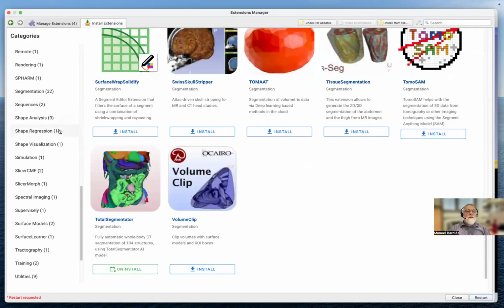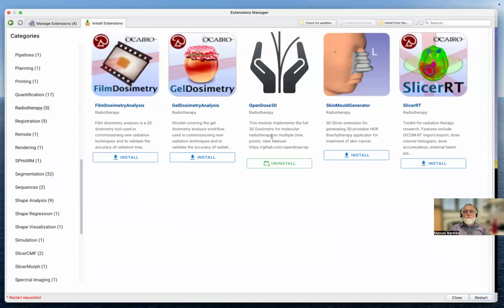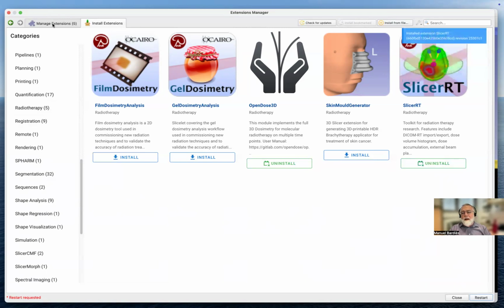In fact, I'm going to install another one that is not absolutely needed, but it's good to have. It's Slicer RT. It's designed for radiotherapy, as you can see, and it allows import, export, dose volume histograms, dose accumulation externally, et cetera, et cetera. So you install that one. And so again, it's not absolutely compulsory, but it's good to have.